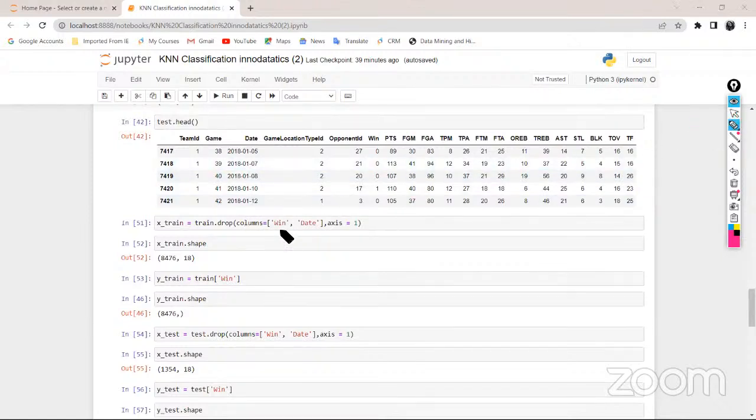I am choosing my win and date column from the columns, and I'm dropping that from my train data. Values which I get, I'm storing it into a variable called x_train. Axis is equal to 1. Whenever we have axis equal to 0 and axis equal to 1, this denotes your rows, this denotes your columns. I got the shape over here. I said, take this column win on your train, and whatever values you get, store it into a variable called y_train over here.